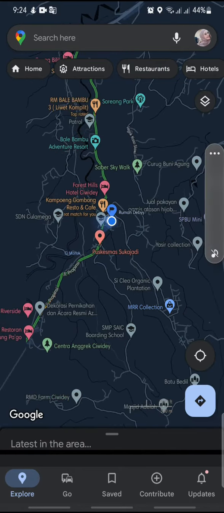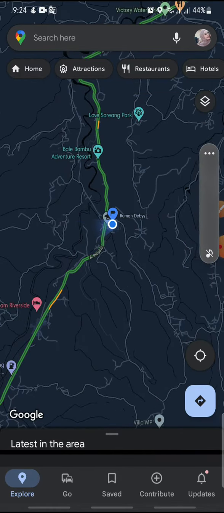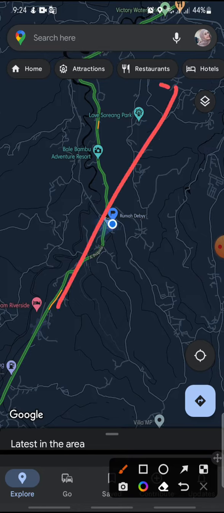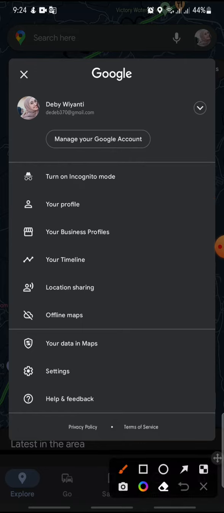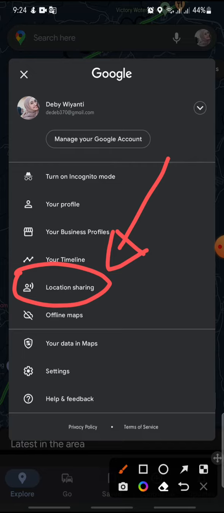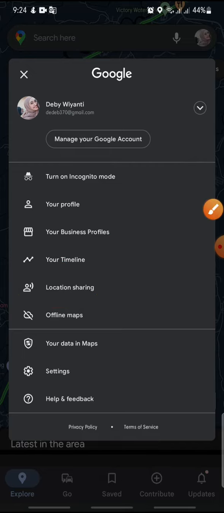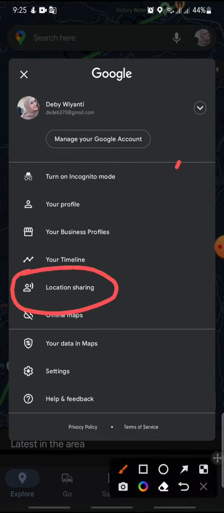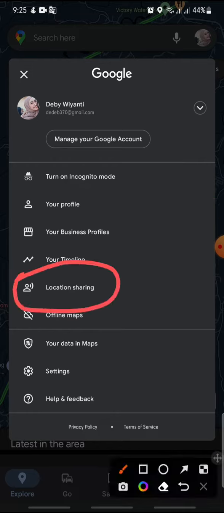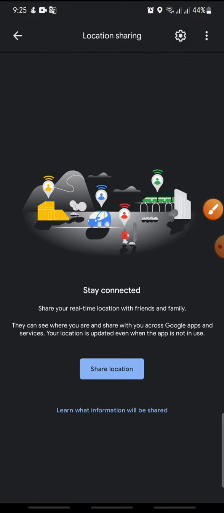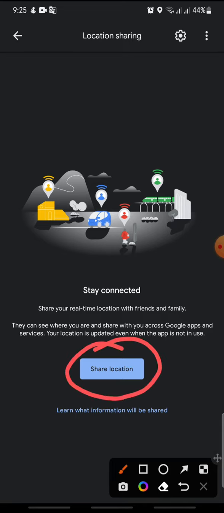First, open your Google Maps app, and after this, in here you just click on the profile icon at the top. You can click on it, and after this, in here you can see this is the newest feature on Google Maps, so you can share your location with your friends. This is the location live. You can click on it, and then in here you can click on the share location.